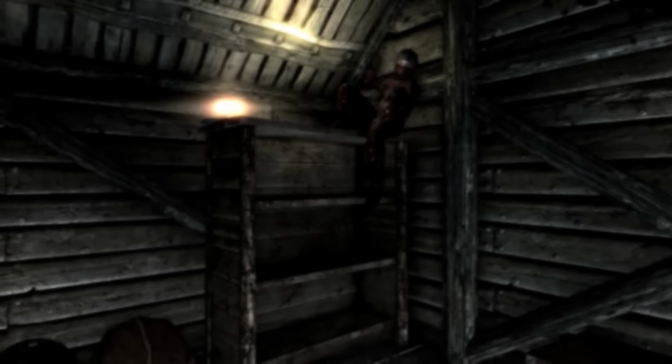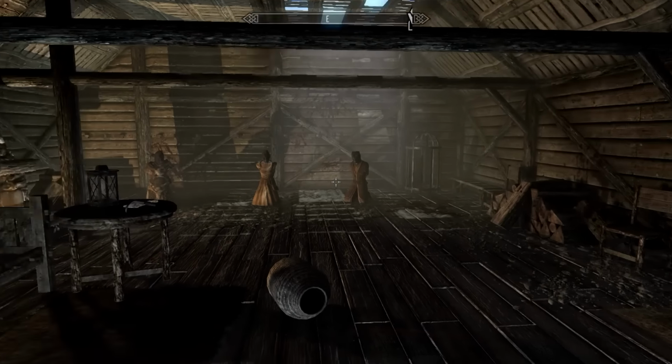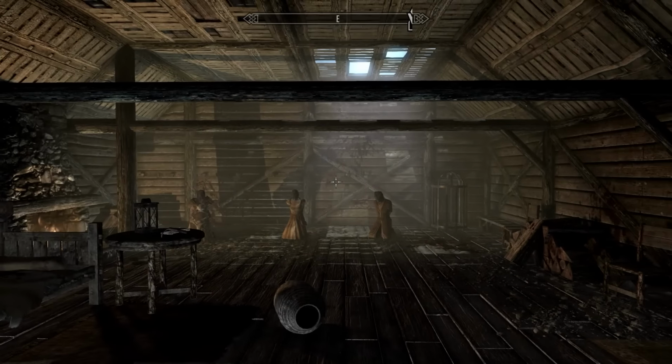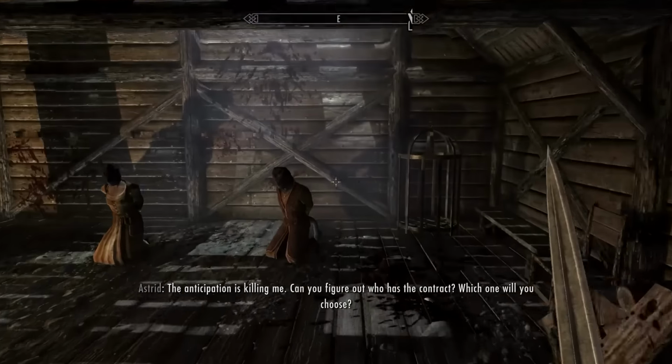I finished the quest and then went to sleep in a bed, and this means we've now been abducted to join the Dark Brotherhood. Here is the wonderful Astrid to invite us into the Dark Brotherhood. Now, the rules here are pretty simple. We've got 3 people. We need to decide which of these 3 we need to murder, and then we walk away. And then we get to join the Dark Brotherhood.